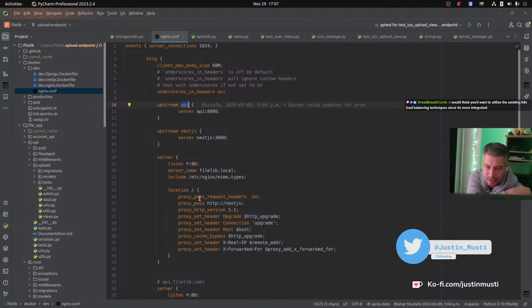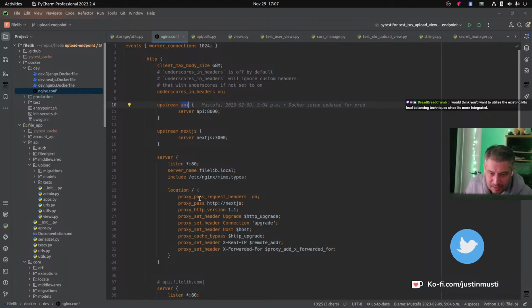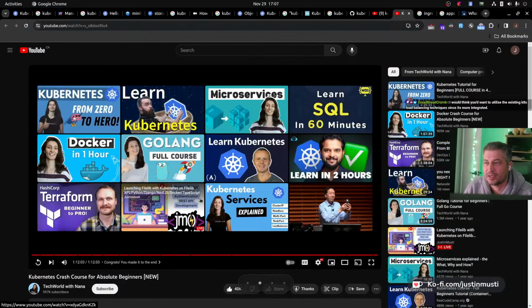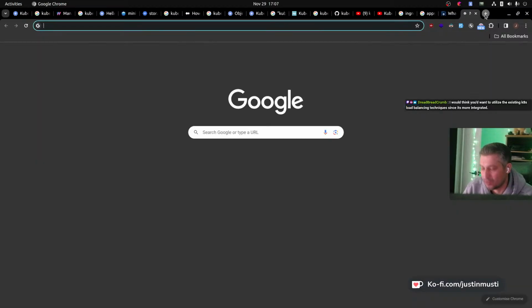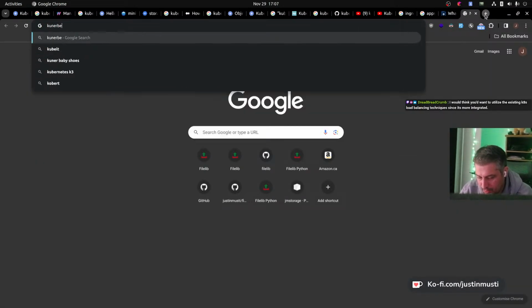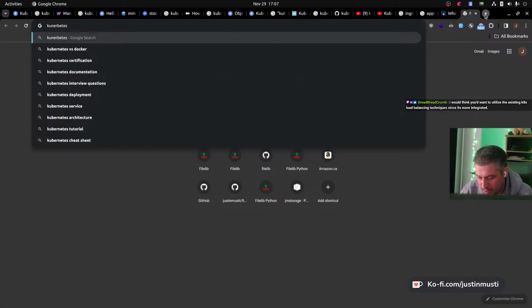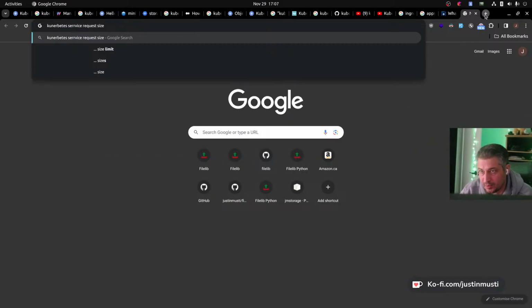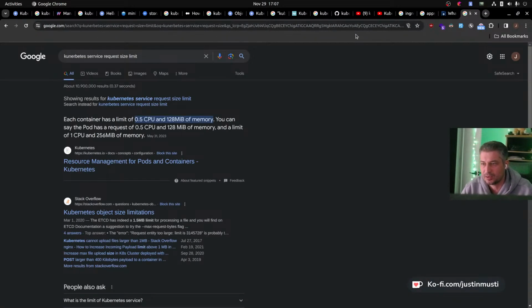I would think you'd want to utilize the existing Kubernetes load balancing technique since it's more integrated. Yeah, I wonder if you can define a request size in the service. Kubernetes service request size limit. Okay, if that is a thing, each container has a limit. No. Object size. No. I want the request size, bro.